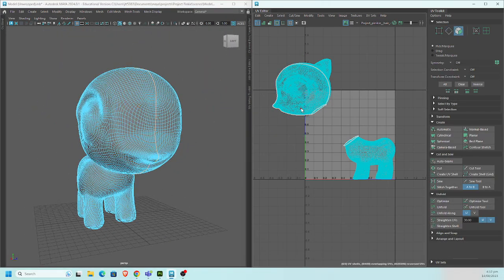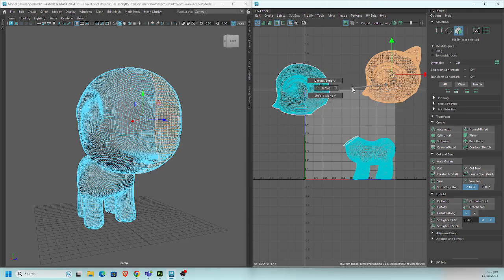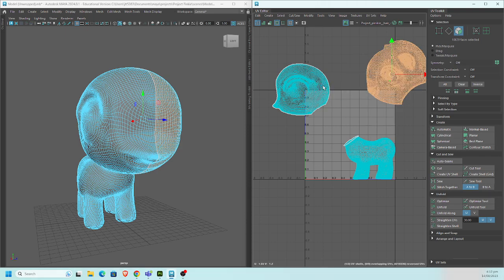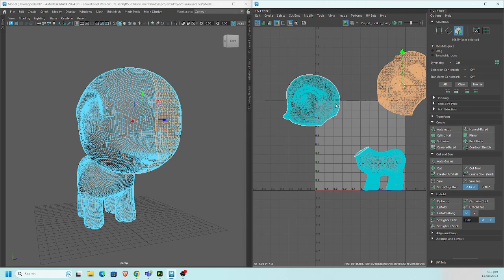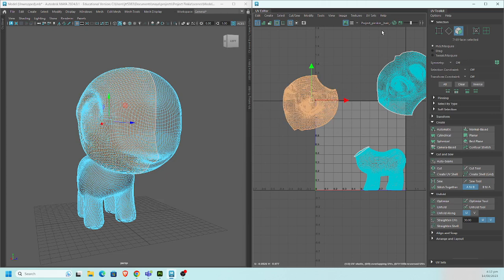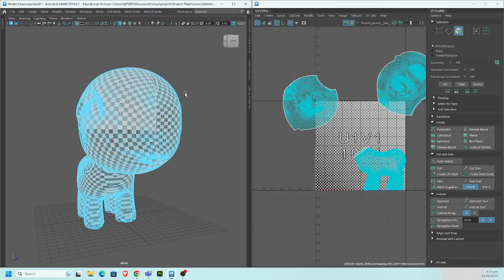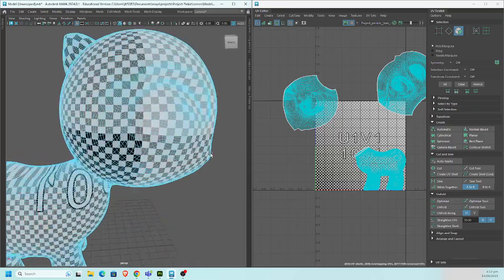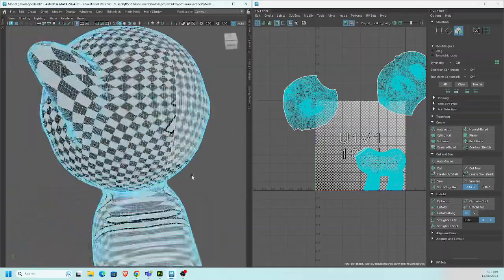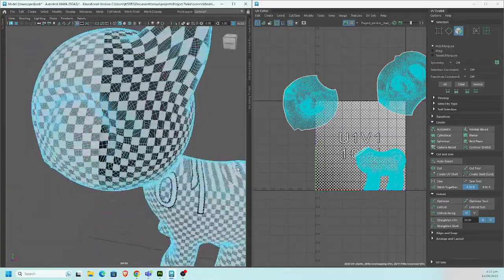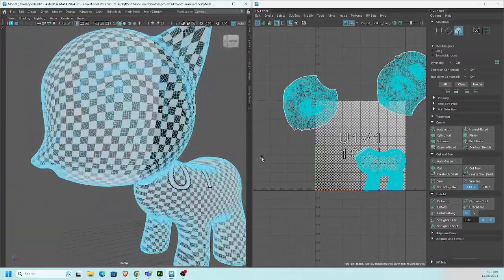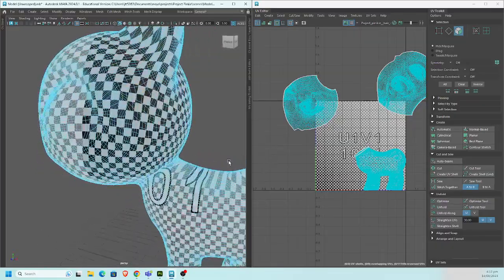So I have two separate pieces, one this side, one that side. So now I shift right click, unfold, unfold. So you get that part unfolded. Press G on here, unfolded. So we can turn this on to see if the unfolding is doing well. So it's all right now. Here is all right as well, sort of, mostly.